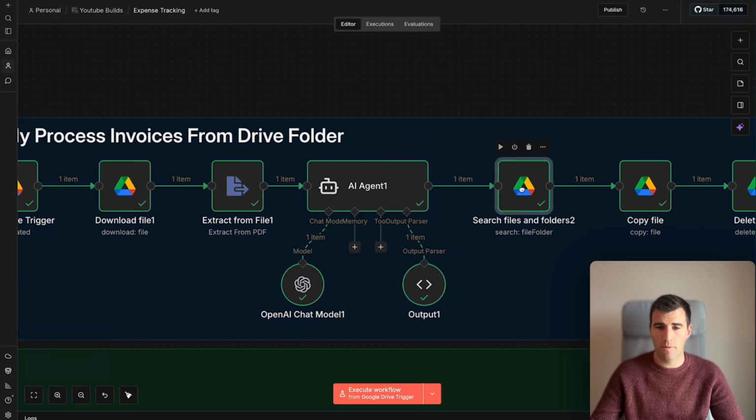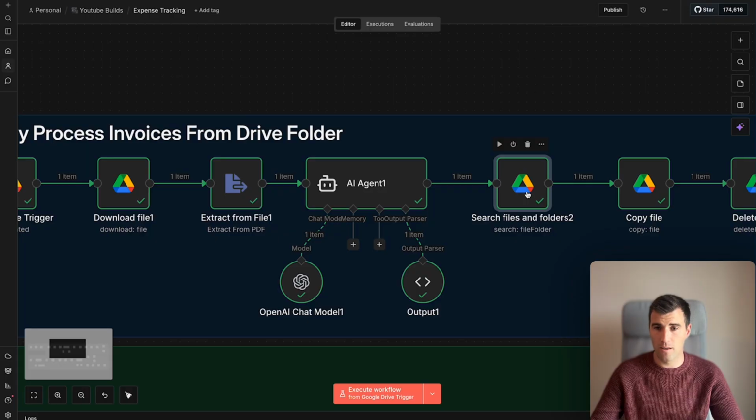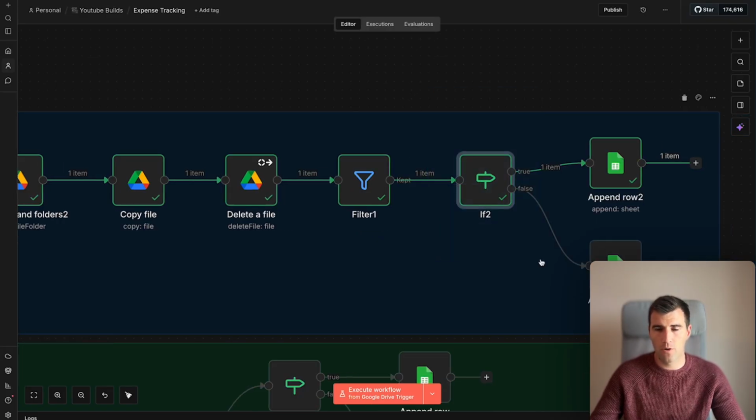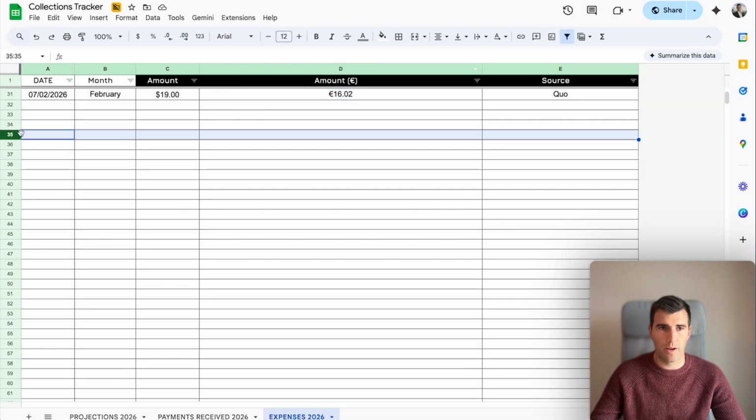Then again, same thing, same process. It searches for the right folder using the month and the year. It copies the invoice to the right folder and then deletes the original file because we want to keep the to process folder empty. And then we have again another if node to basically check the currency, if it's in USD or euros, and it updates the Google Sheet here. So we have the date, the month, the amount in euros which I need, and the source. Now in your case, we can remove that completely, so you only track the amount once and the source. So you only need 4 columns basically, or whatever else you need. You can do this yourself.